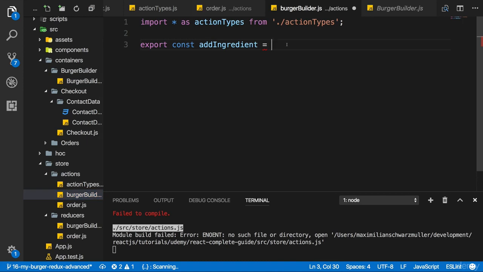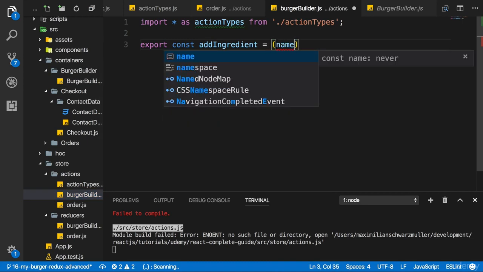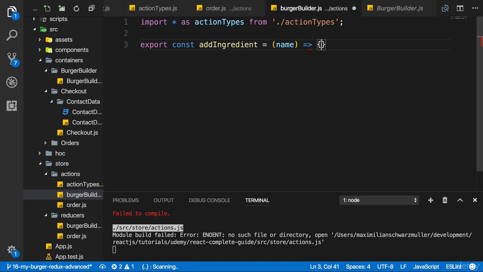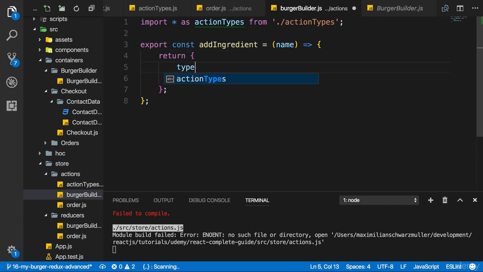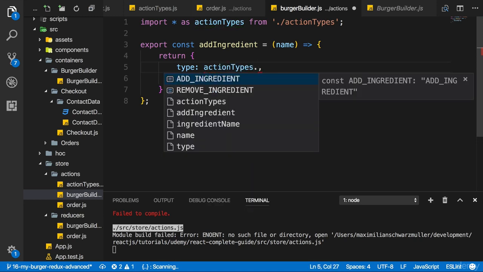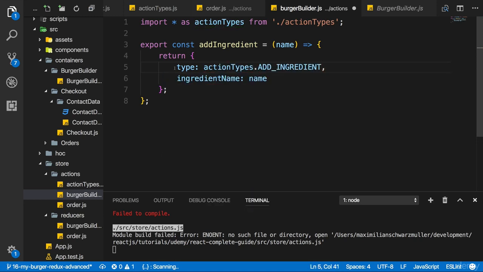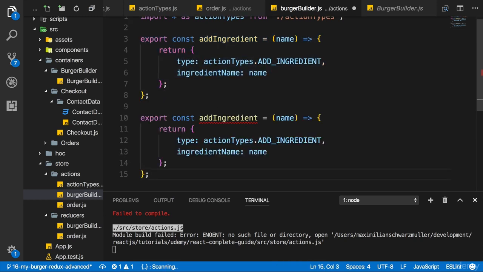So add ingredient is an arrow function where I actually receive the name of the ingredient which should be added, and where I then will return a JavaScript object which will have this ingredient name property where I assign the name I get. And of course we have that mandatory type property where I reach out to my action types and pick add ingredient.